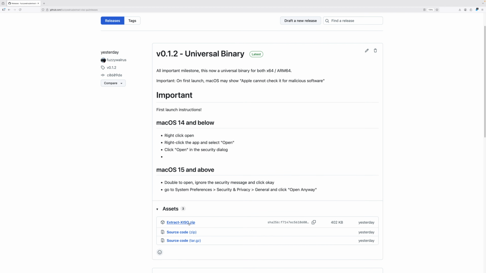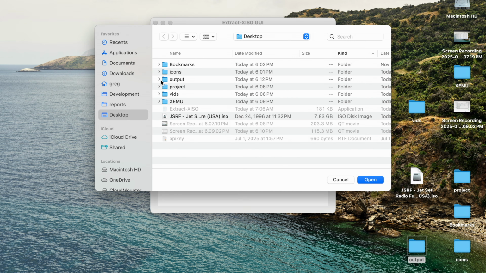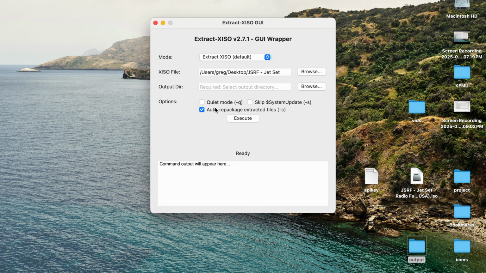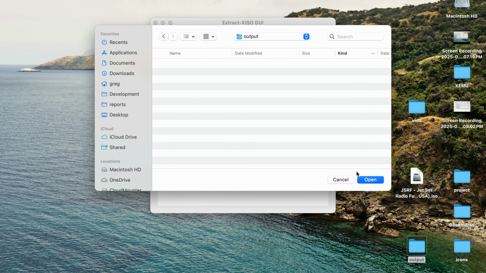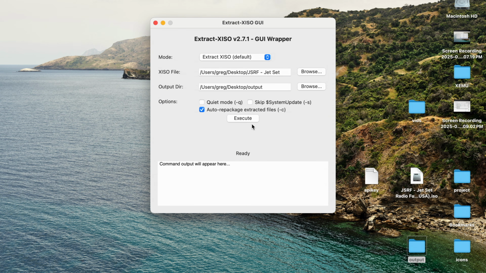And you may have to whitelist this application, like Xemu. The application is very simple. The first thing you need to do is locate your ISO and then enter it here. Then the next step is to choose an output folder, and I have one named Output. With that selected, then just hit Execute. Everything should be good to go.